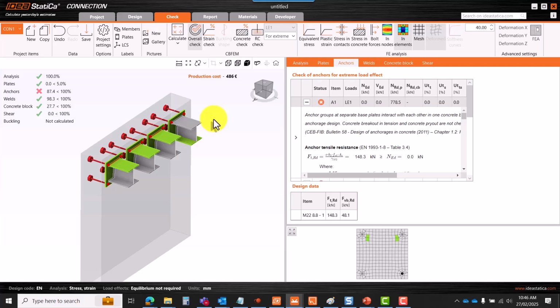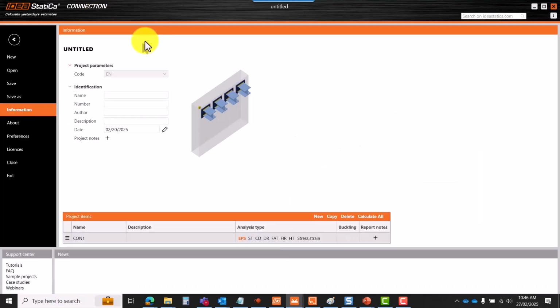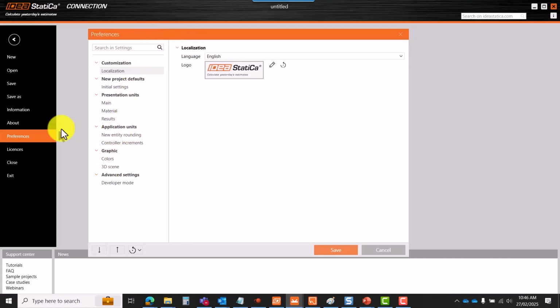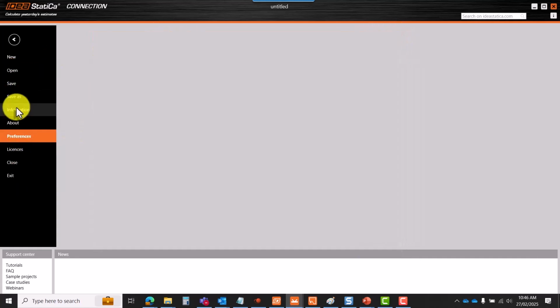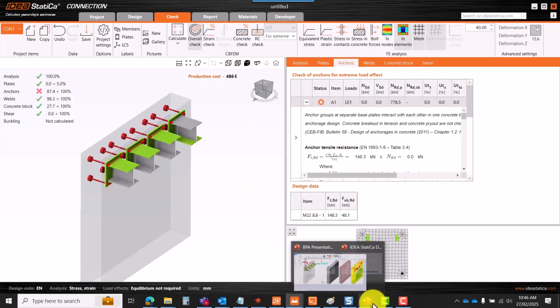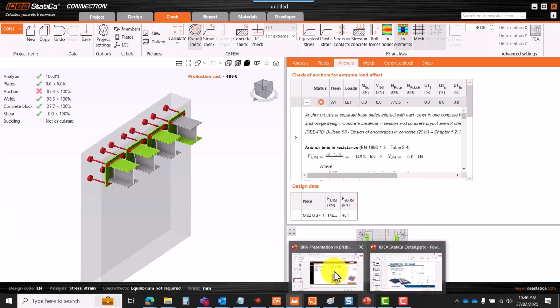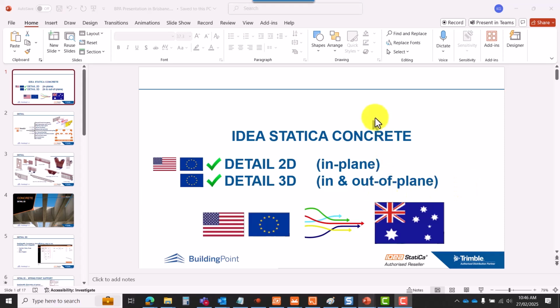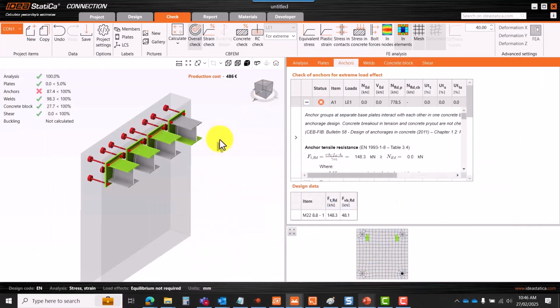Right now I'm using the Eurocode. Here, in the code setup, I'm using the Eurocode. As I said earlier, unfortunately we don't have the Australian code for 3D detail right now, but the good news is that it's coming. Most probably in just a few months we will have the Australian code, and the procedure will be the same.